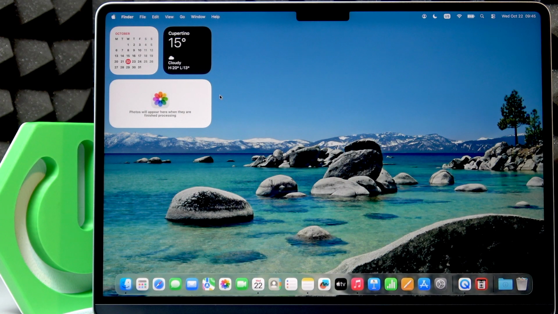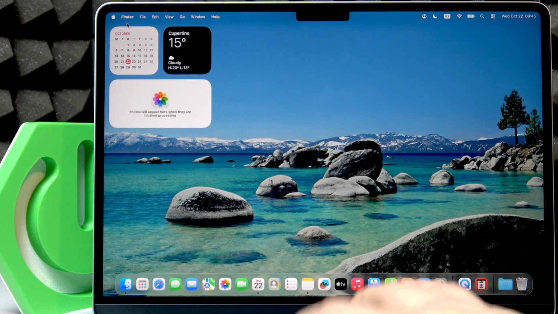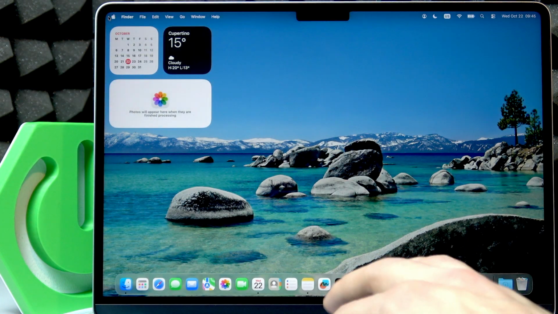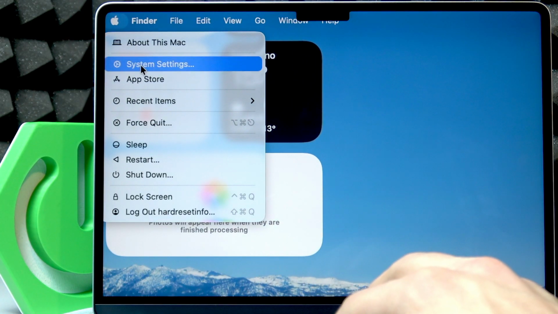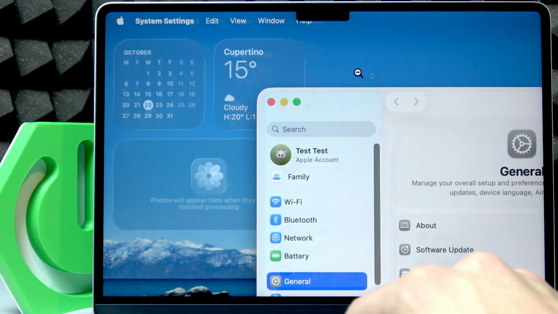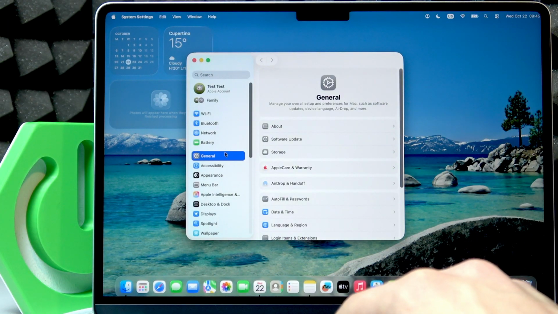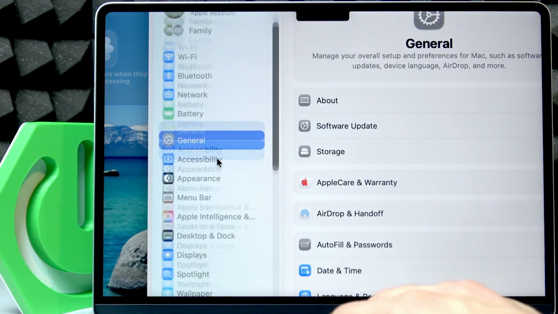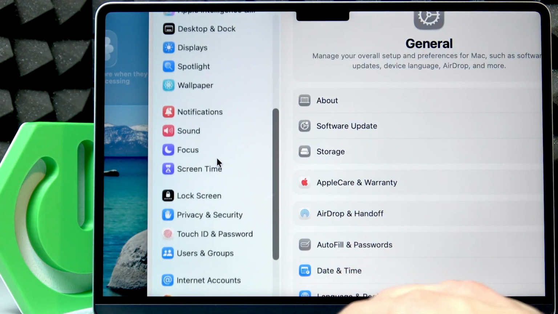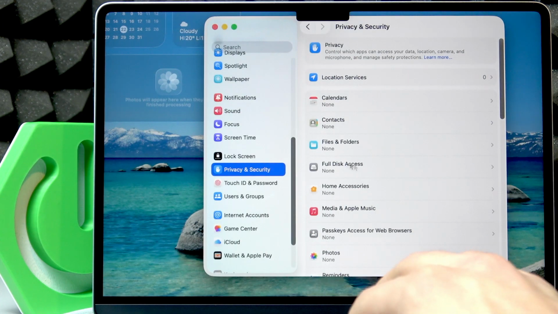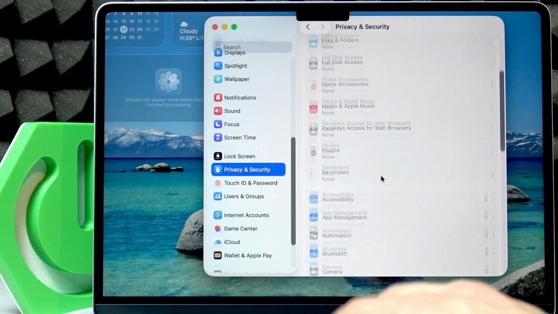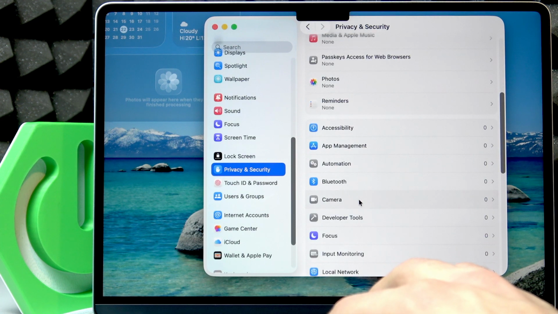First, you have to open the Apple menu in the top left corner of your MacBook screen and open System Settings. Now in System Settings, you're gonna have to scroll down the sidebar to the Security and Privacy section, then open it. In this section, you're gonna have to find Camera.